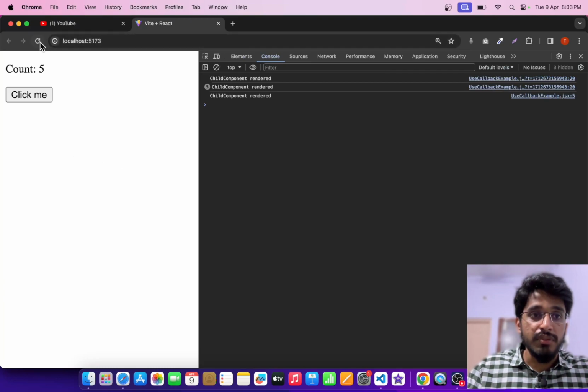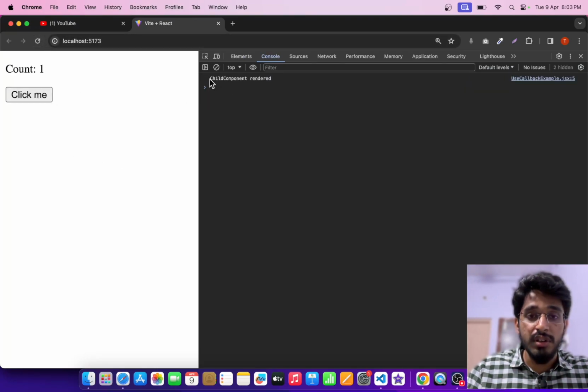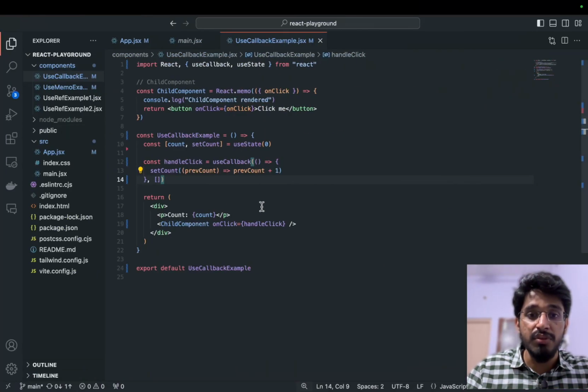If I refresh this and click on this, you see that we do not see the child component rendered anymore, however much we click, which means that it is using the cached version. If any props or input change to this component, it will no longer take the cached version, and it will run the component once again. This is a simple example of using the useCallback hook and React.memo.